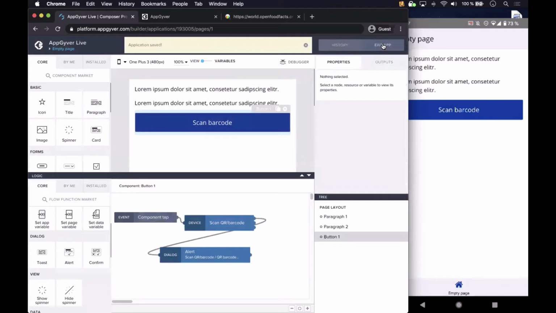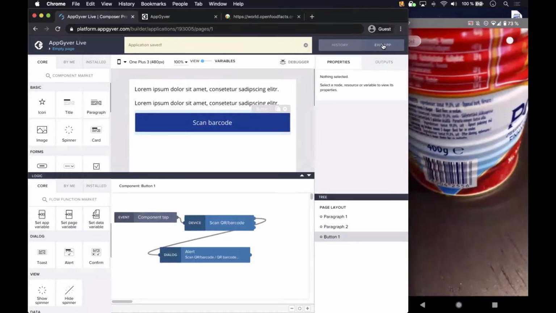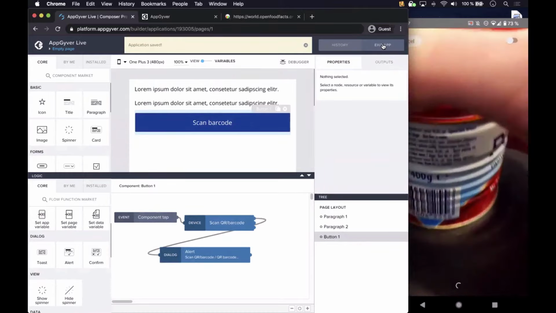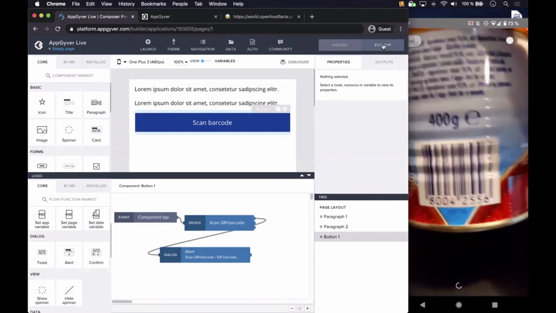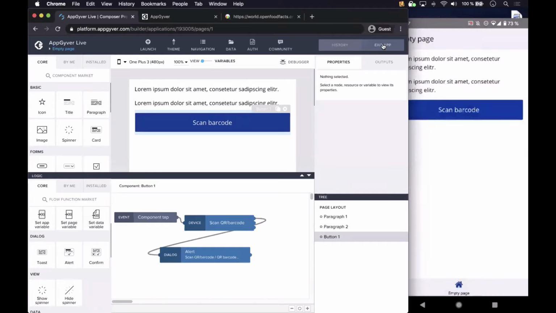So I'll save again, and now I'll scan the tomatoes again. Sometimes, yeah, there we go. Okay, so now we got the barcode of the tomato can, which is the series of numbers here. Okay, so we're quite well along to our application of scanning barcodes and making this whole thing work.